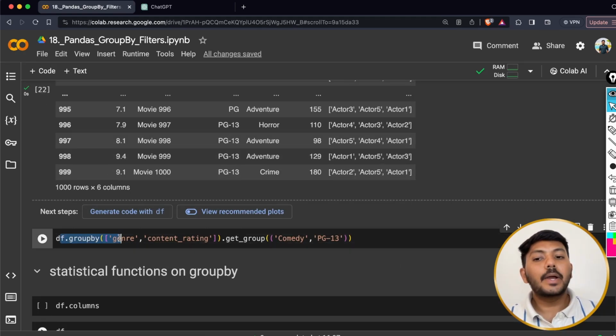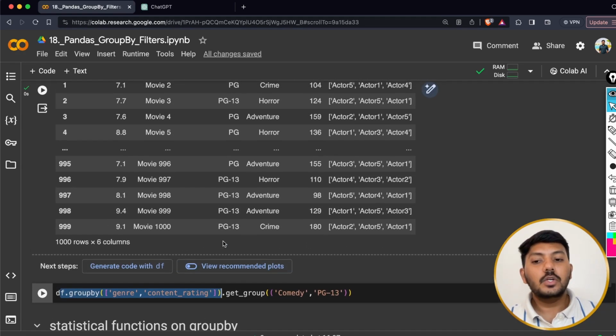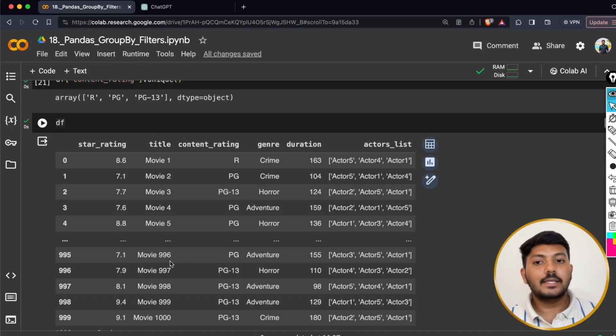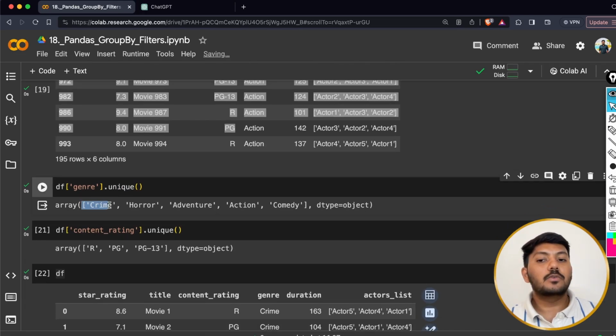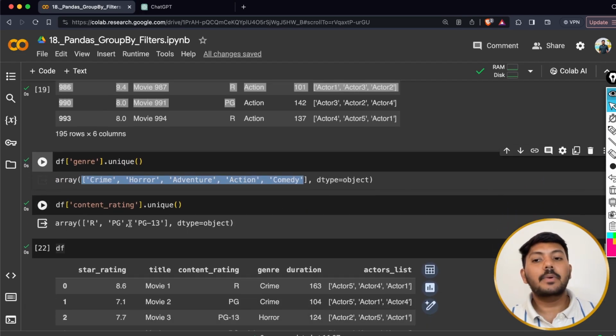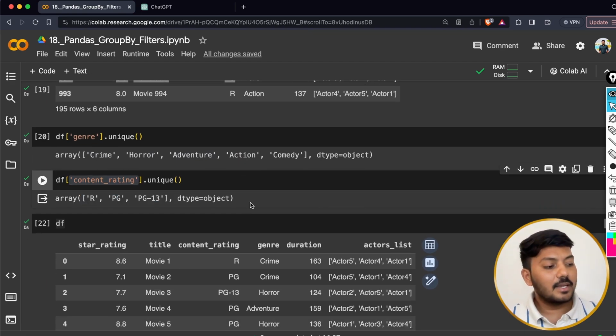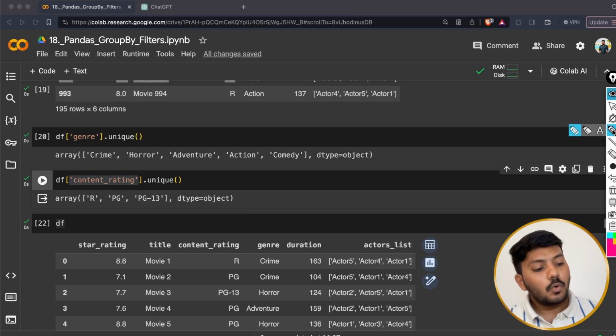You can also do group by of multiple columns. So how it will do is, now we are saying group by of genre and content rating, right? And genre contains these values: crime, horror, adventure, action, and comedy. And content rating can take these values: R, PG, and PG-13. So when I say group by, it is going to create multiple combinations in which genre is crime and content rating is R, and how many of those records it will keep inside one data set. And then it will check for crime and the content rating as PG, how many of them are in, and it will keep it in second data set.